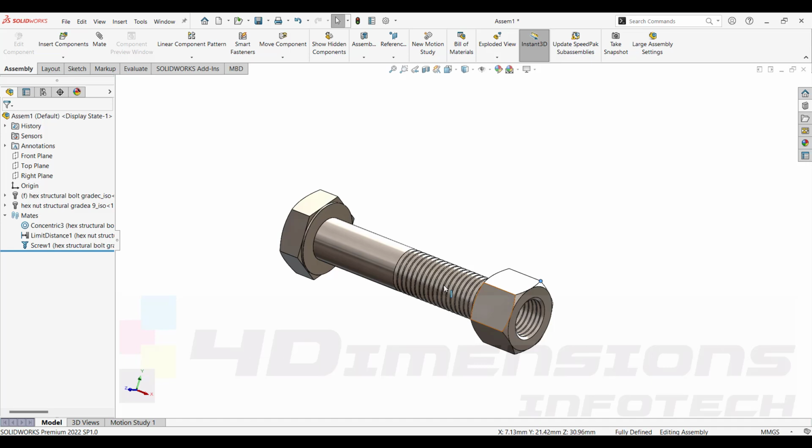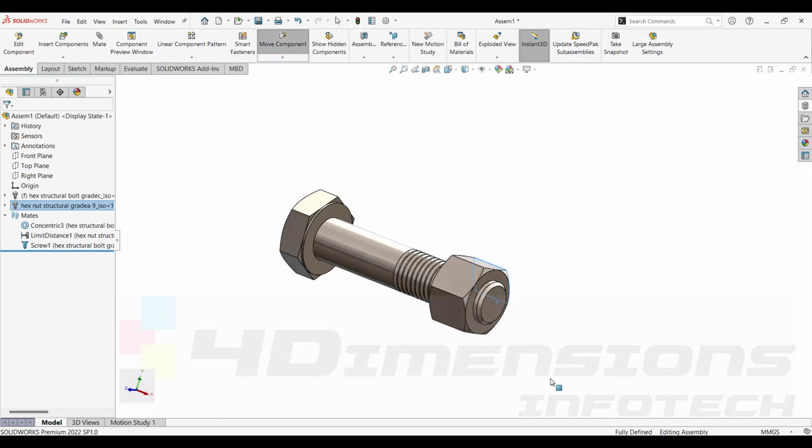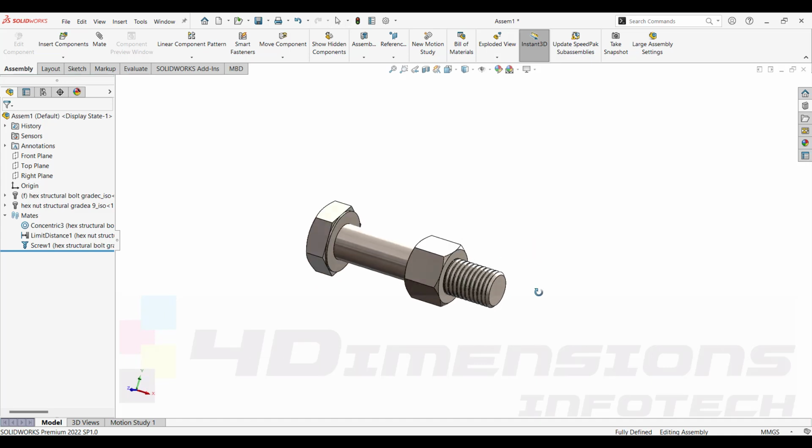First, we have applied concentric mate. You can see the mate history here. Then we have gone for limit distance mate to apply the limit distance, so that the nut will travel only the threaded distance here. Then we'll go for screw mate and select the bolt circular face and nut circular edge. So this was screw mate for you.